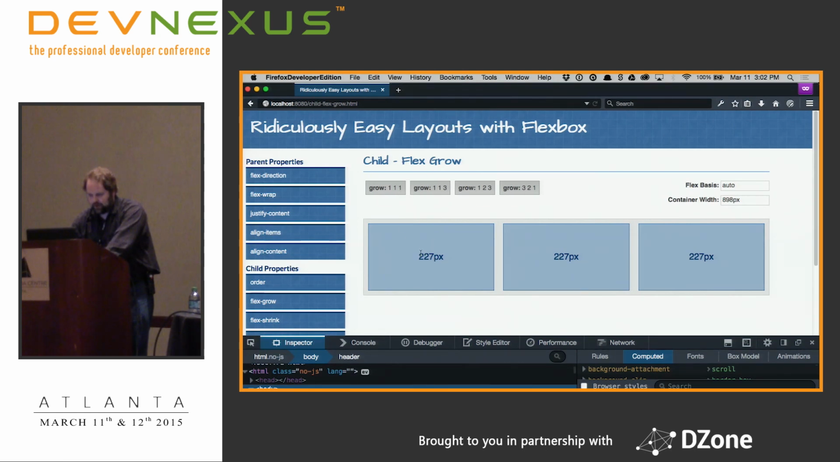For flex-grow, we have these 3 items that are 227 pixels, and I'm going to essentially proportionalize these, if that's a word. Now these are the same size. Now this one is 3 times as big as these 2. Now it's 1 times, 2 times, 3 times, and now I'll reverse it: 3 times, 2 times, 1 time.